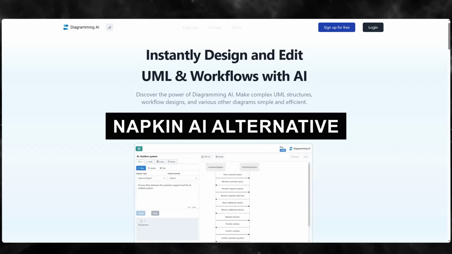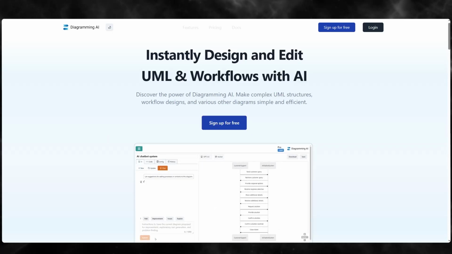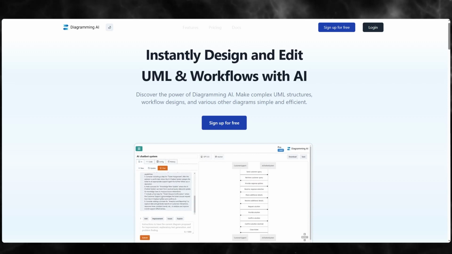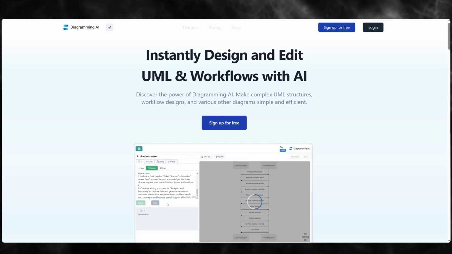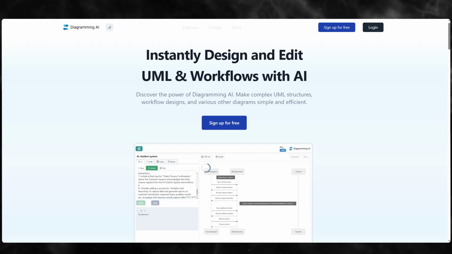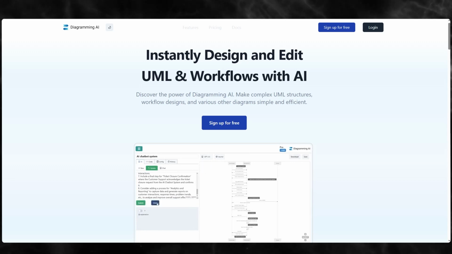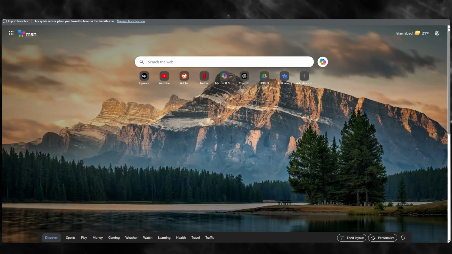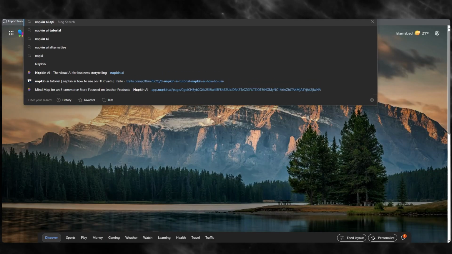Napkin AI alternative. In this video, we're going to be talking about an alternative for Napkin AI. Now, Napkin AI is a platform that allows you to create infographics straight away by just adding a simple text. And to give you an example, we can go straight over to Napkin AI, and even on their website, you can actually tell what's really going on.